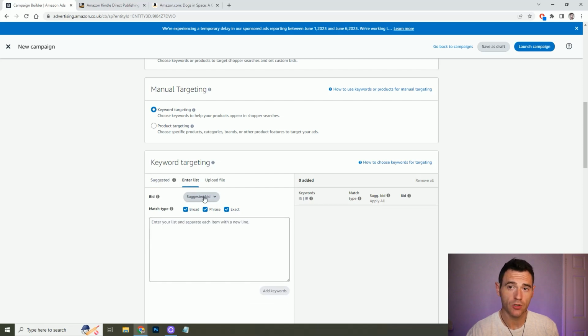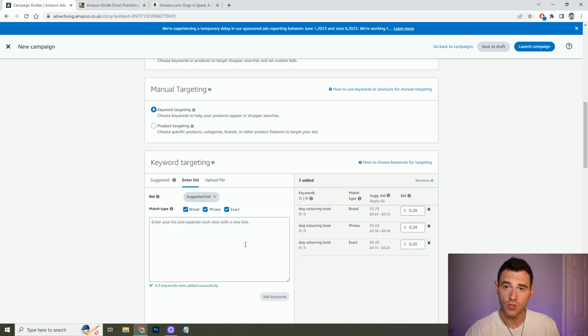And then what you want to make sure you're doing is changing your custom or default bid. If you don't change this bid, you will see here what happens. Amazon will suggest what bid it should be. So here, for example, it's quite high. It'll be even higher in the .com. So this might be sort of 60 cents in Amazon.com. But here, if you're going with suggested bid, it's gone 29, 24, 20p. So we're going to get rid of those.